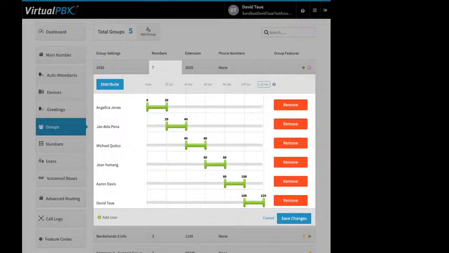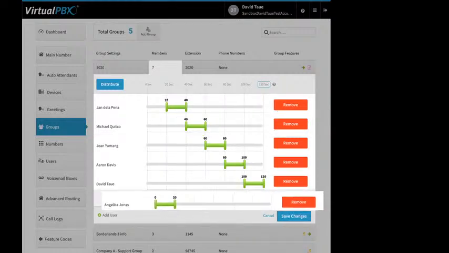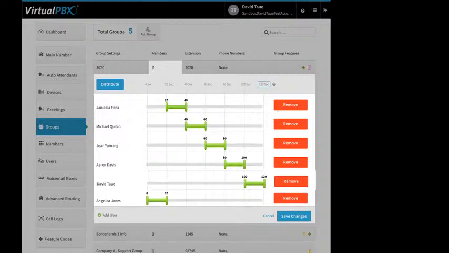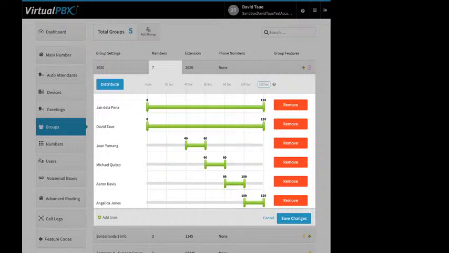Now, if for some reason I want to change the order, let's say Angelica has a special project I want her to work on, I can click and drag her further down to the bottom, right? I can move myself up, do something like that. Now, I haven't actually changed the call order, right? Because Angelica is still starting at 0. But then I can click Distribute again, and now she's at the end. Now, these are all sliders. So you can do something like this. Right, basically, I'm setting up what's called blast ringing or ring all.